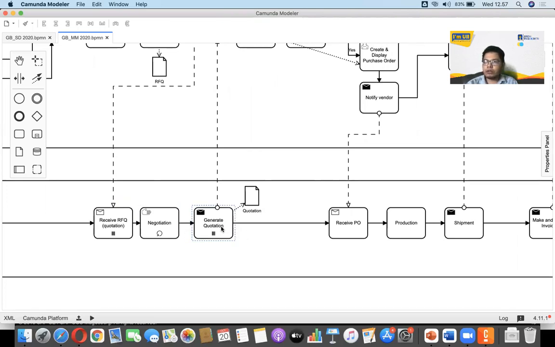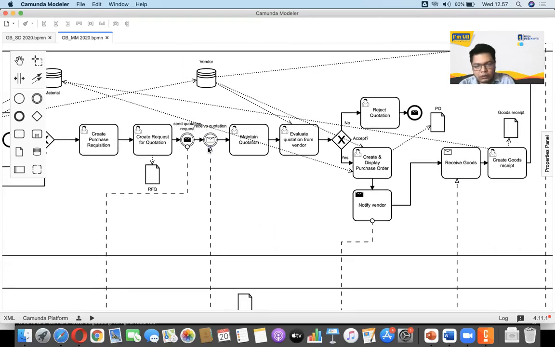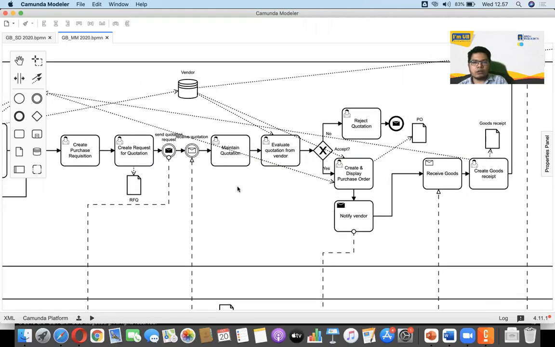So basically many vendors will provide quotations, and we will receive those quotations and maintain them. Perhaps the quotation format is not synchronized with ours because they come from different types of vendors, so we put them into our system so that they have the same format, and then we evaluate the quotations from these vendors.